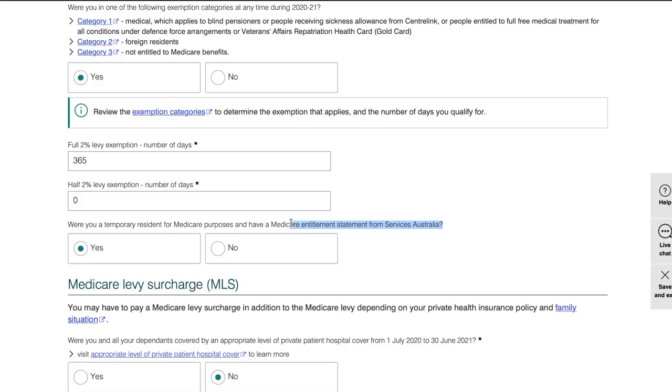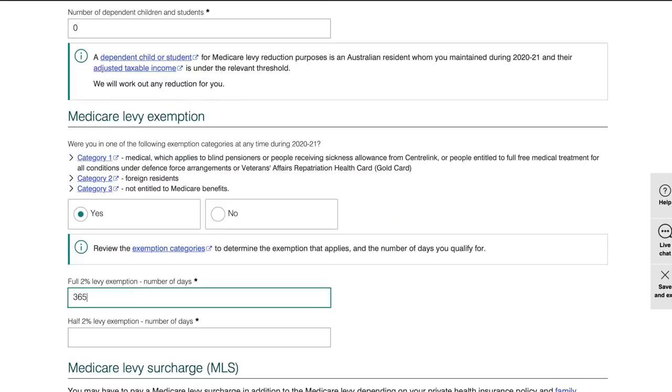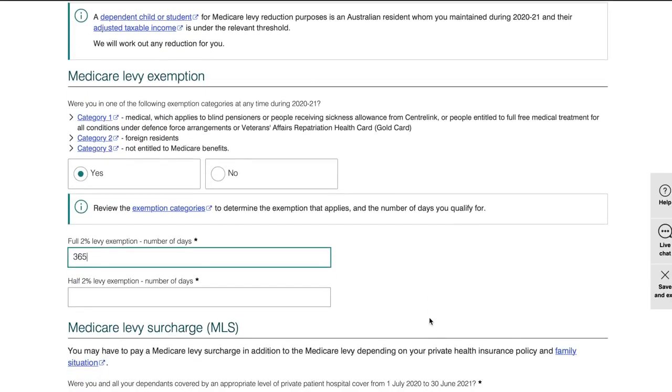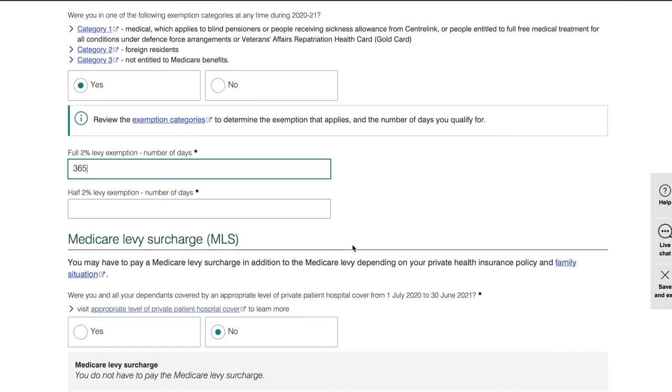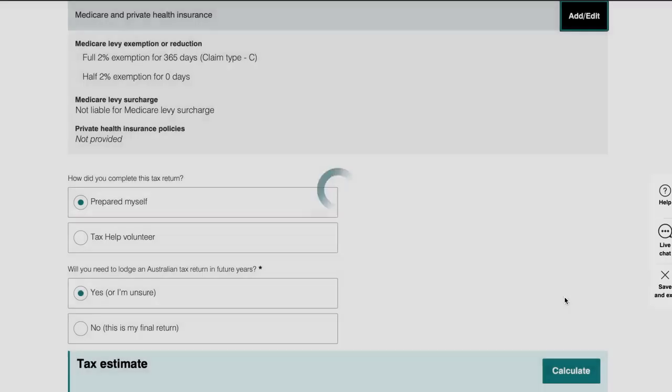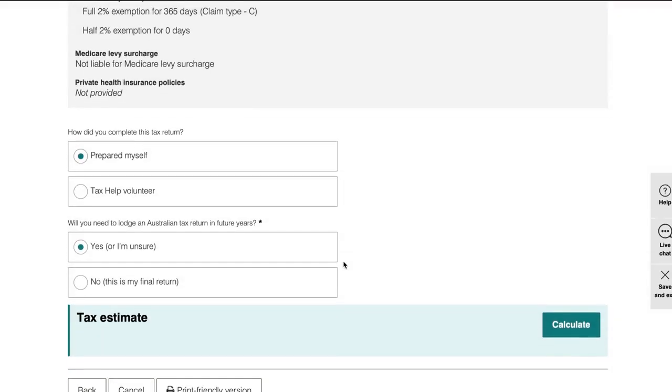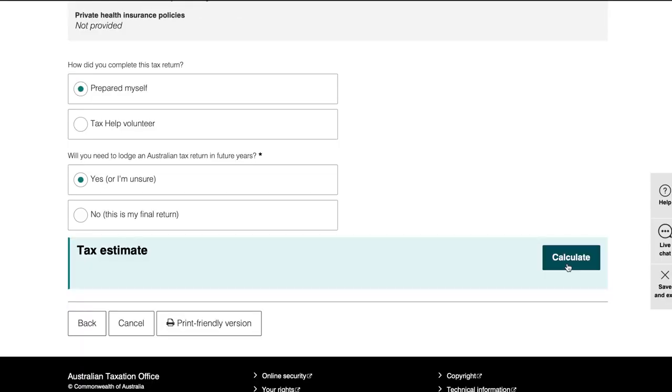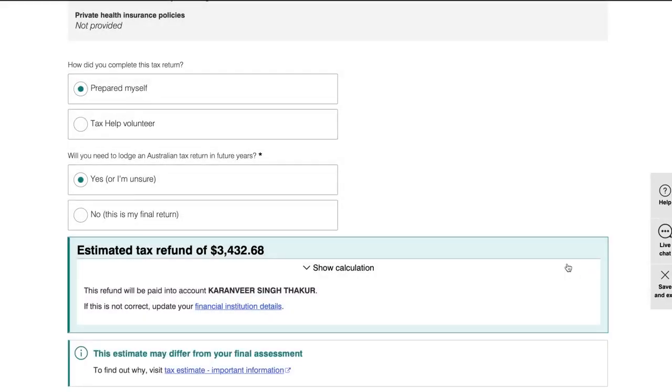Just enter the number of days you're in Australia, and the number of days you want to claim the Medicare exemption for. In my case, I was in Australia for 365 days, so that's what I'm going to enter. Once this is done, you're almost done with your tax return, and all you need to do is select the relevant options for the last two questions, and you'll see an option to calculate an estimate. You can click on this option and get an estimate of how much money you will be getting back.